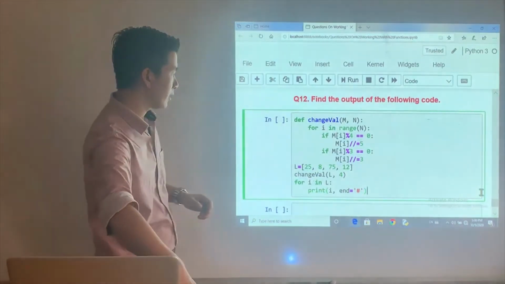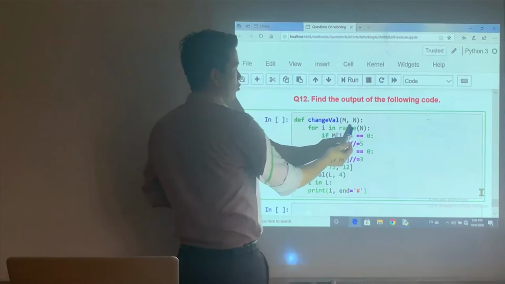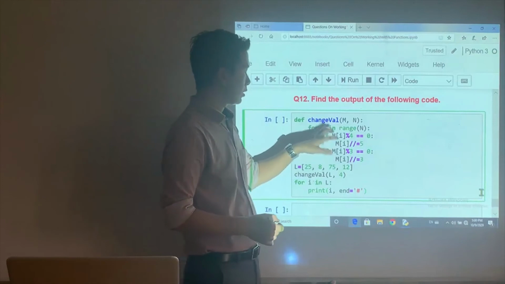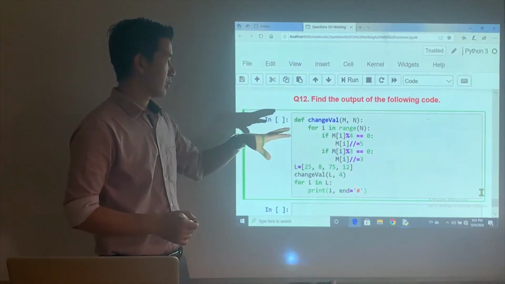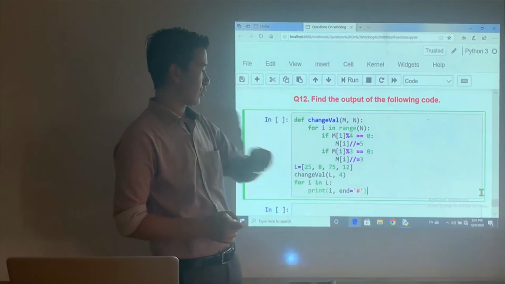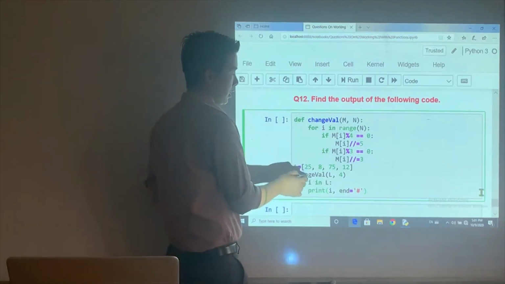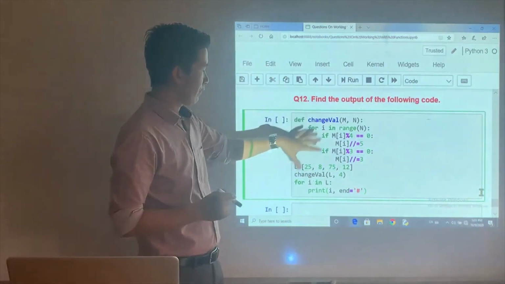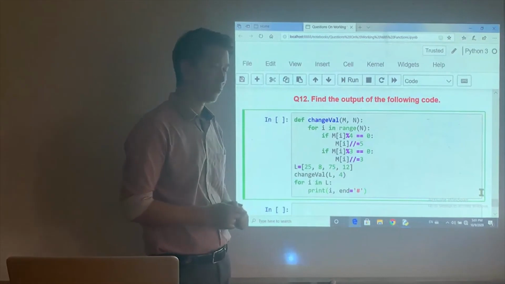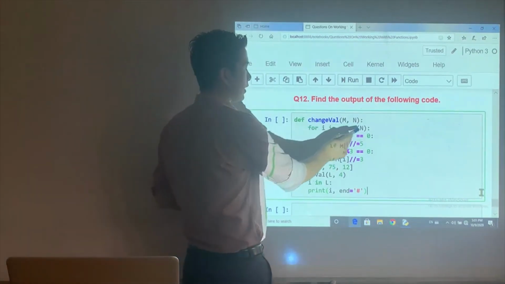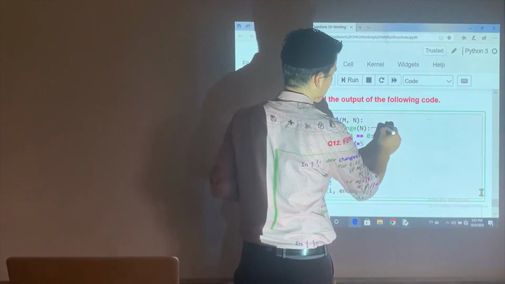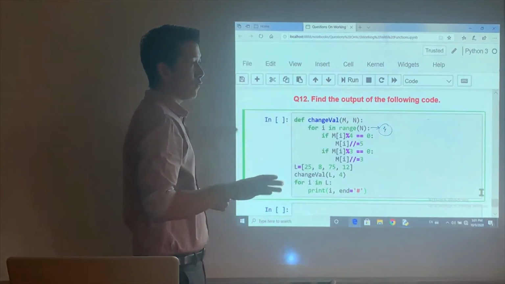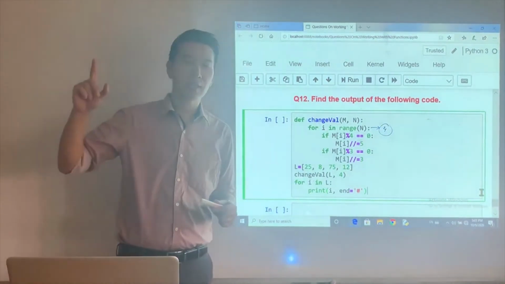Right, and then be careful. I am using range of n. The value of n is how much? 4. Right. So this loop will execute starting from 0 till 4. Okay, so 0 till 4 means 4 times, right? Each time it will refer to the individual elements of the list. So the starting value of i will be 0, and n is 4, so the final value of i will be 3. The value of i will go 0, 1, 2, and then 3.